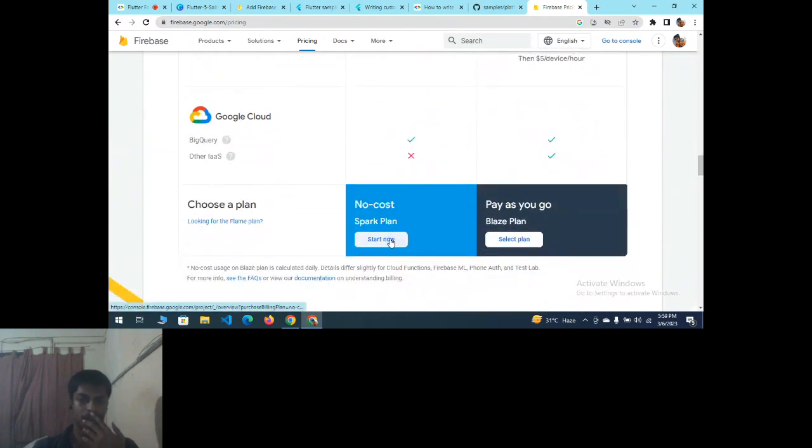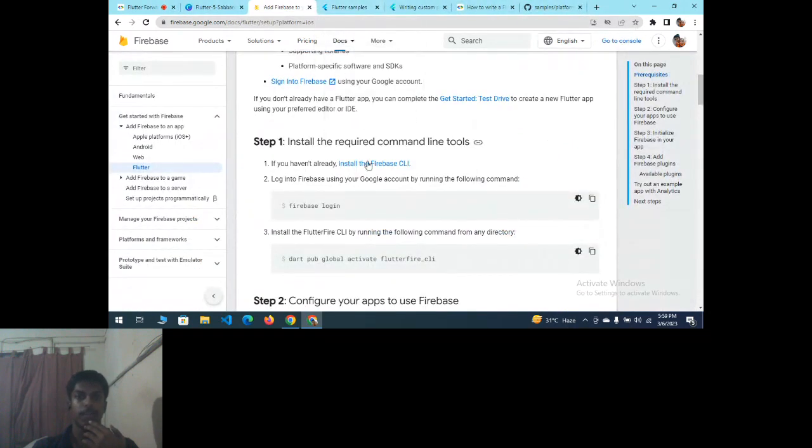If you want the free plan, you can simply click on start now. And if you want, you can also select a particular plan. So this is the pricing section, nothing much more. Now you have to install the CLI, so please click on install the Firebase CLI.